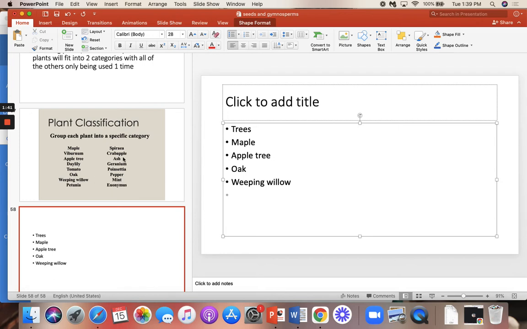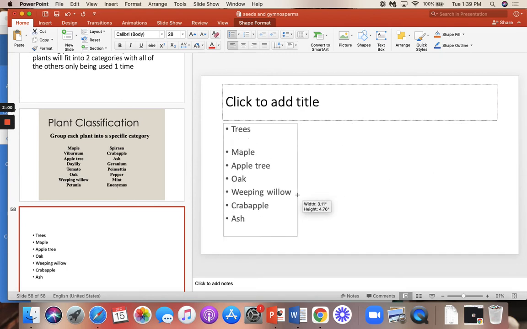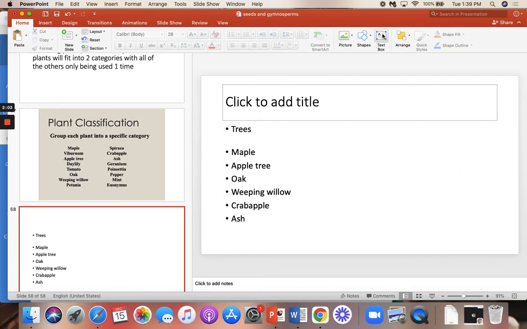Let's see, petunia is a flower. Crabapple. Ash is a tree. Let's see, geranium, poinsettia, peppers, mint, eucalyptus. I think that's it for our trees. Okay. Just gonna crush that down and we'll get a new text box out here.